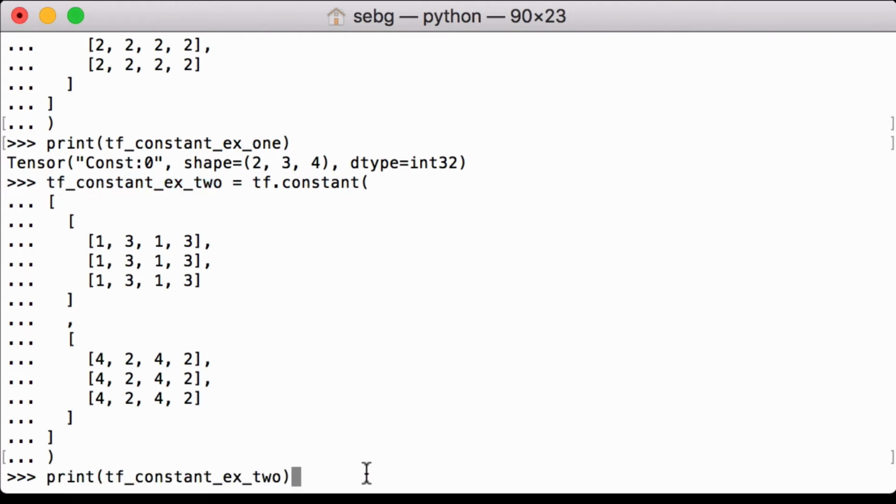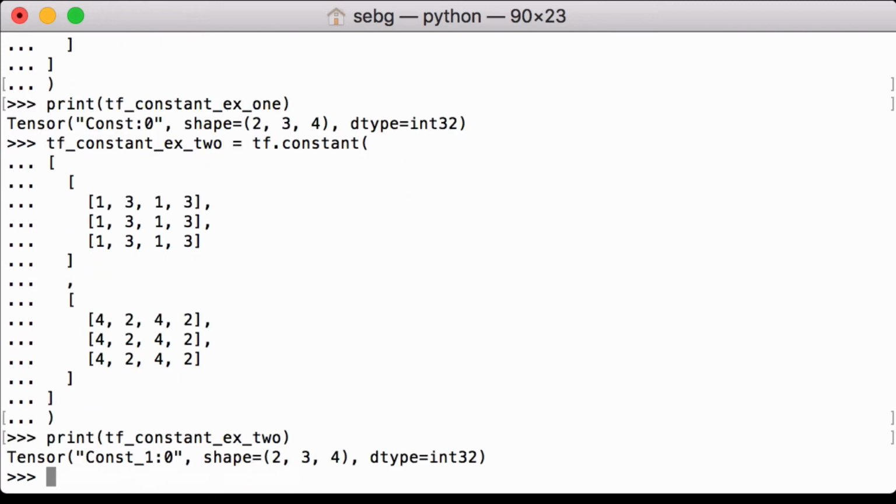Let's print out the tf_constant_x2 Python variable and see what we have. We see that it's a TensorFlow tensor. TensorFlow gave it a name. The shape is 2 by 3 by 4, and the data type is int32. And we don't see any values yet for either of these two constants because we haven't run them in a TensorFlow session. Just to see what happens, let's try the TensorFlow equal operation using our two constants, tf_constant_x1 and tf_constant_x2.